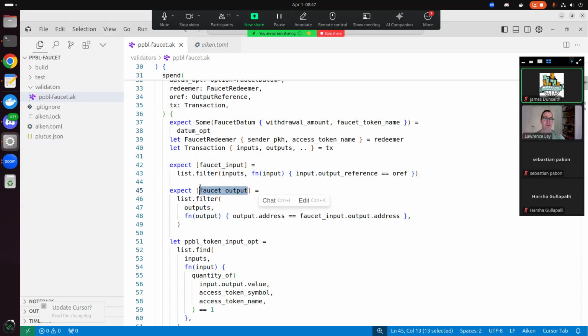As we remember, our transaction is going to have a bunch of inputs and a bunch of outputs. So we just need to match them up. We want to make sure we get the right inputs and outputs for the faucet. So that's what we do here. We apply a filter to all our outputs and make sure that the input we got here and its address matches the output address, right? Obviously the script address isn't going to change. So we just want to make sure that we got the right input and output.